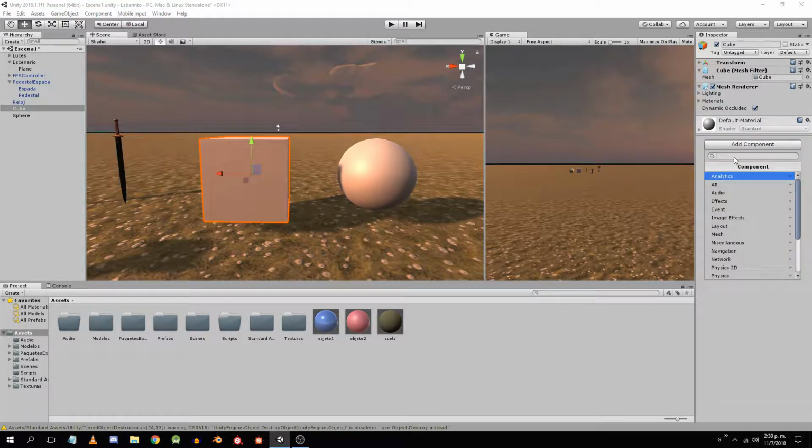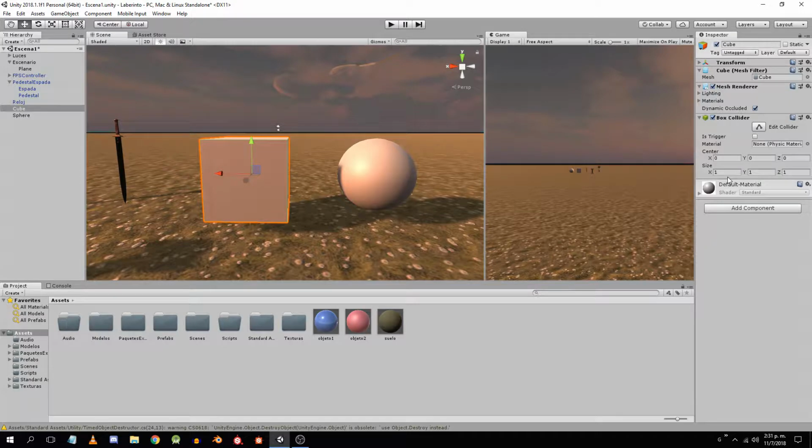Click on the Add Component button and in the search bar type collider. There are several types of colliders designed for different purposes. At this point, we are going to see three types of them: box collider, sphere collider, and mesh collider. Select box collider. We see that the edges of the cube change to green.